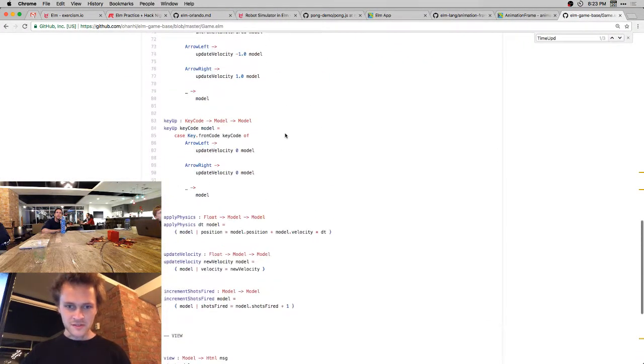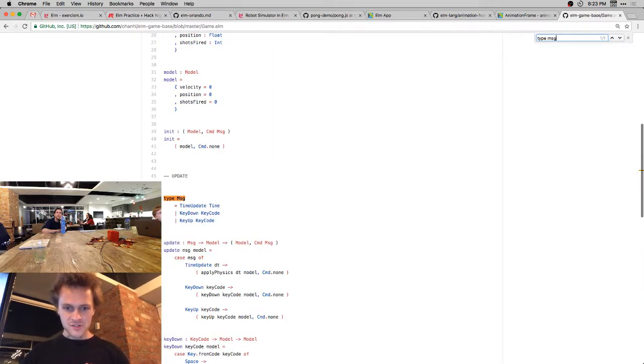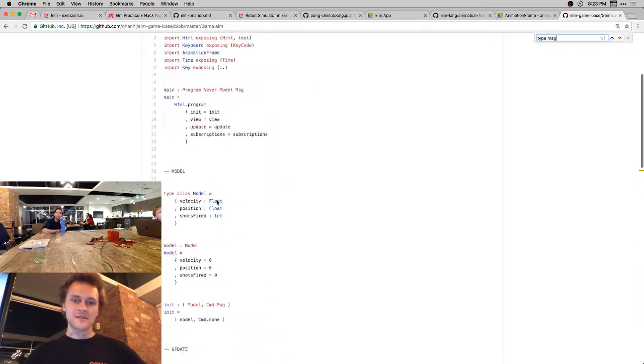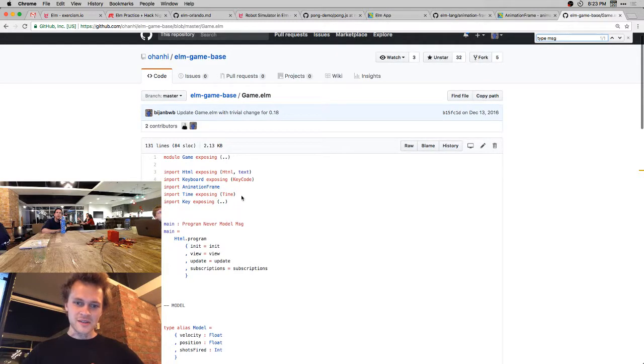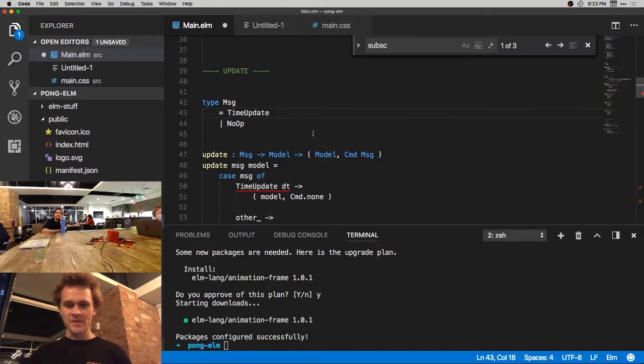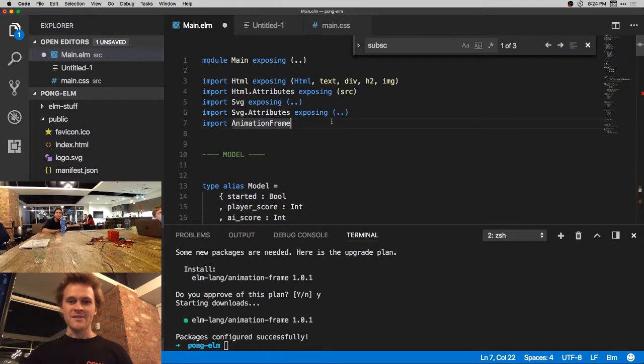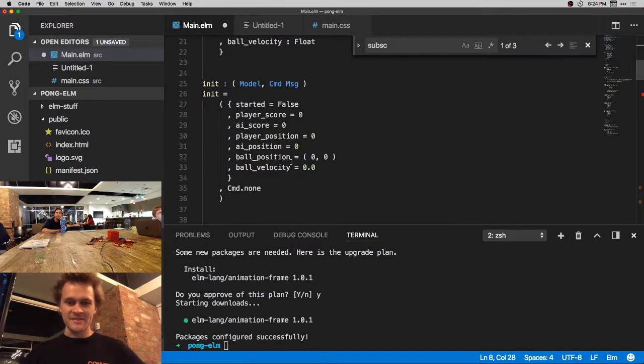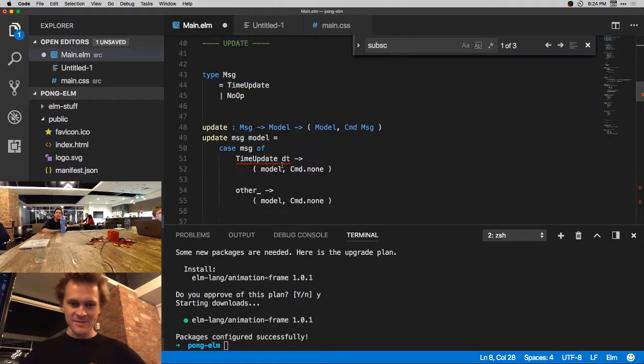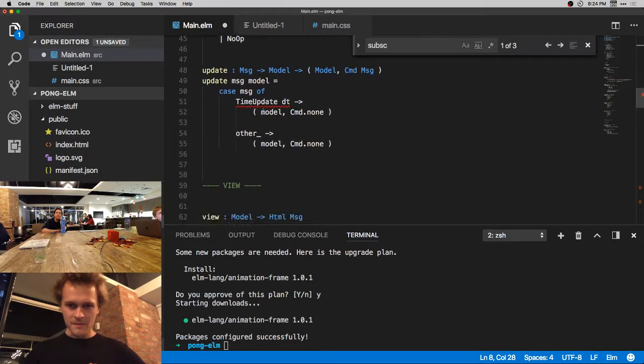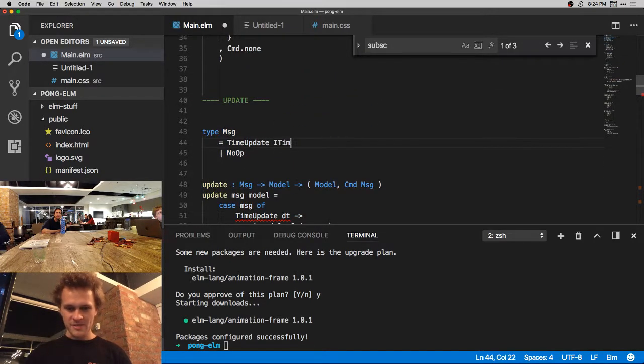Let's see. I think it's a float, but they might have a Time. Isn't Time an Elm thing? It's already in Elm. Yeah, so I think we need to import that too. I can't think of another language that has time as a thing. It's cool. Yep, so it's Time. And we'll go back to this so we can actually see.